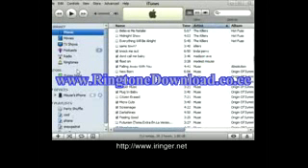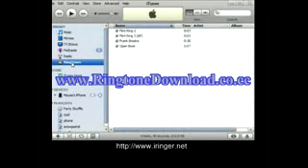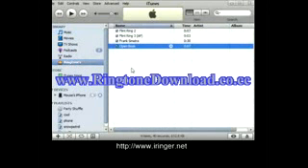Now you'll have a ringtones tab down here. I'm going to highlight that, and sure enough, there it is. Double click on it to preview it. And that's exactly what we created.